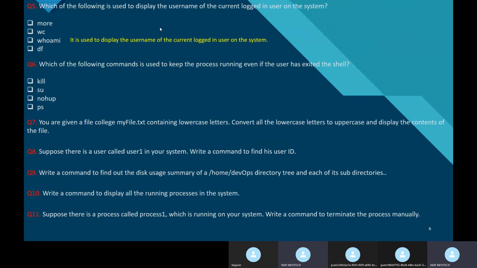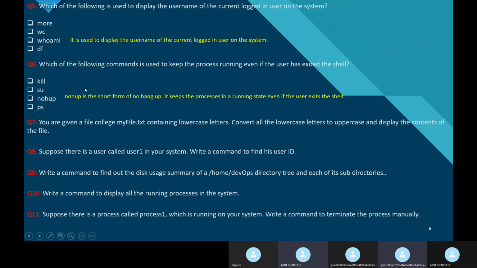We just thought this process will run in the background when you do that. No hope. Oh, yes, that's right.